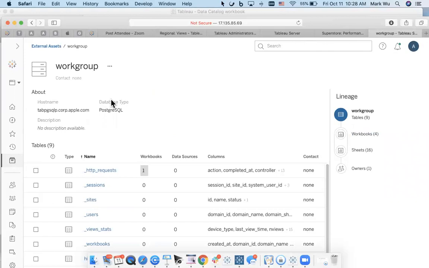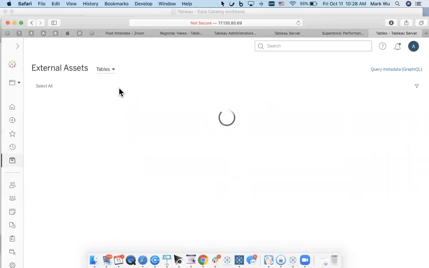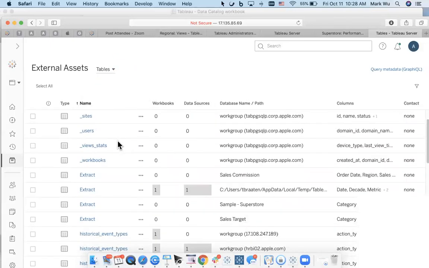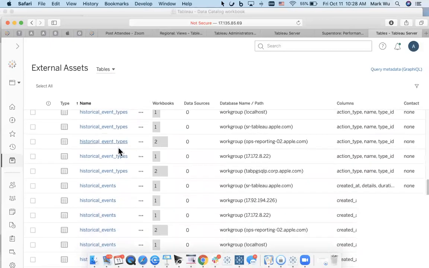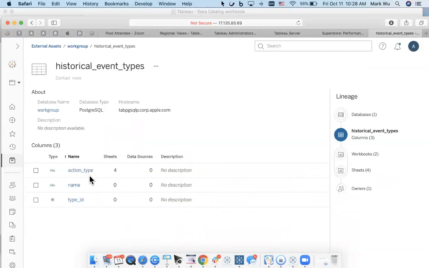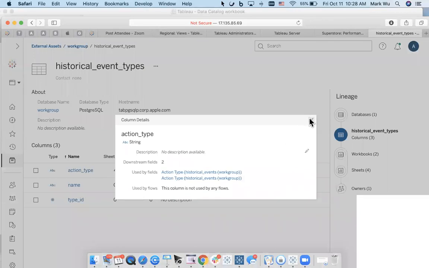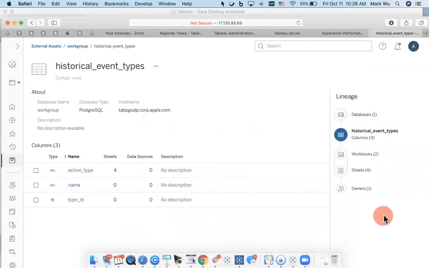Chang, can we get lineage of columns so that if we change a column we can see which workbook elements are impacted? Yes, you can. Of course. You can get a column as well. For example, go to table level. Let's say I go to the historical event table. Go to the column level. That's how you will see the impact. This impacts 2 workbooks. Okay, 2 worksheets. Yeah, you can.